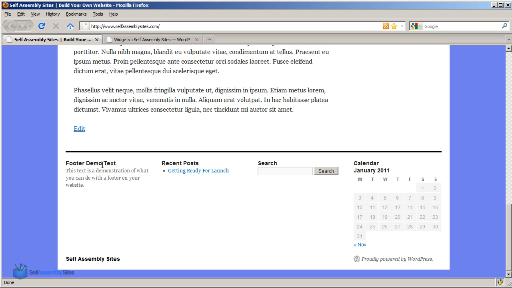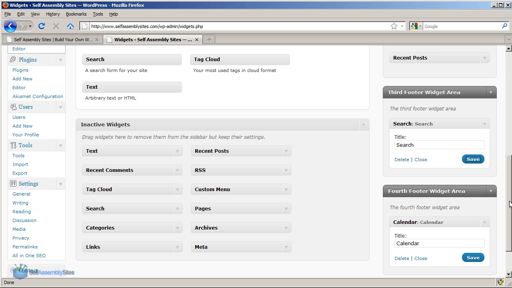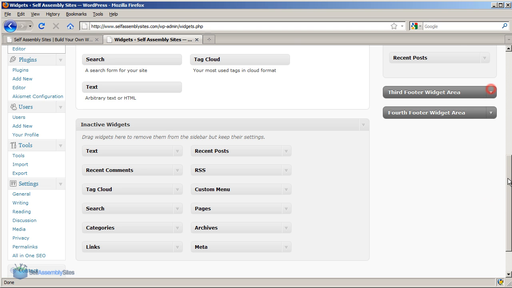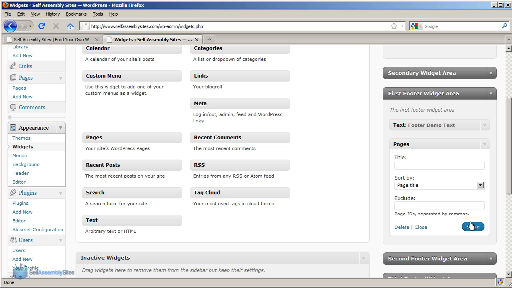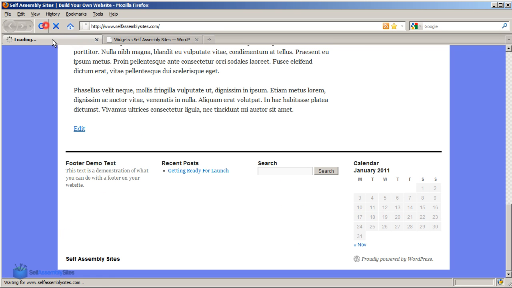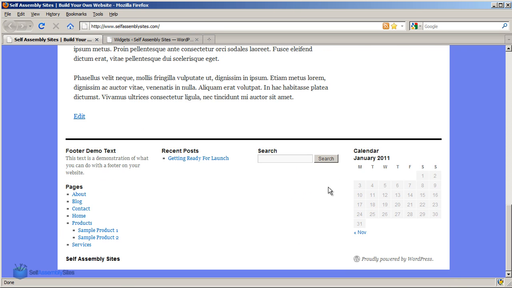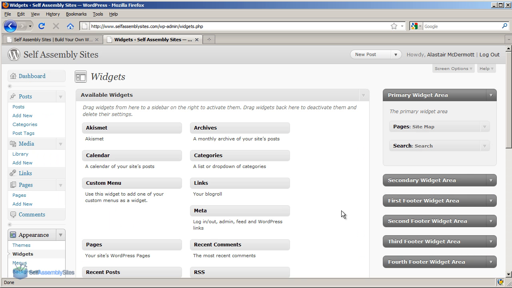You can also add multiple pieces of information into each column. So for example, let's just collapse some of those. If we want to put, let's say, a list of pages also into the first column, we can put that in. And you can do anything else you want here. So that's how to edit the footer using widgets. Most WordPress themes that you either buy or download will already have widget areas enabled. If they don't, we'll show you how to do that in a more advanced video later on.